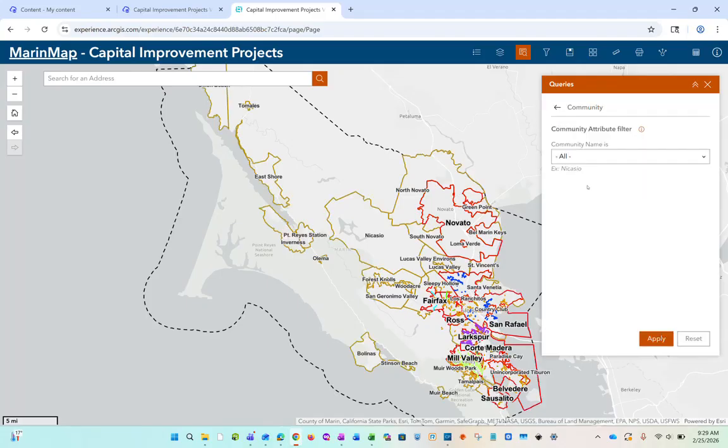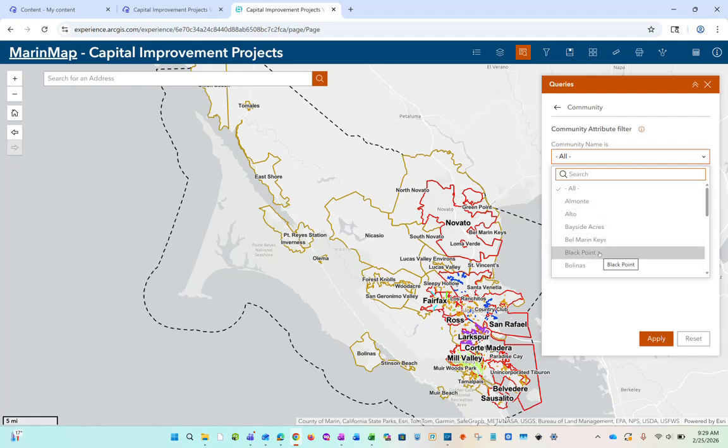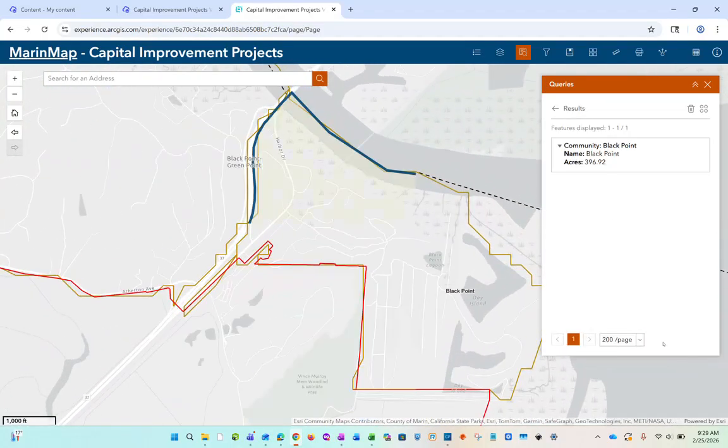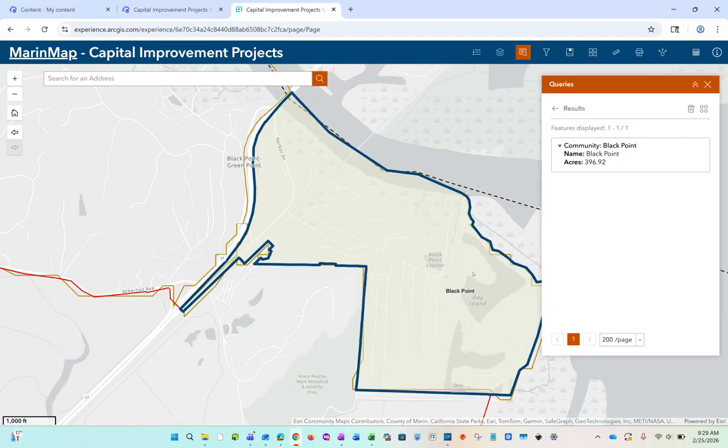And lastly, we do have a community query. This is going to work just the same as city. If we want to go to, let's say, Black Point, I can click apply. That's going to highlight the community of Black Point on the map here and show me some general attribution tied to that polygon layer.